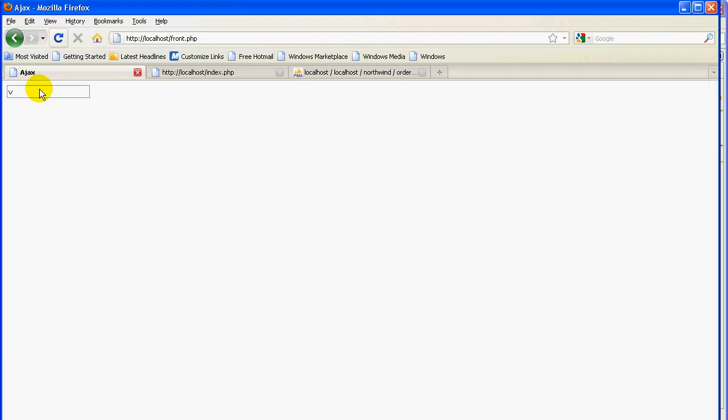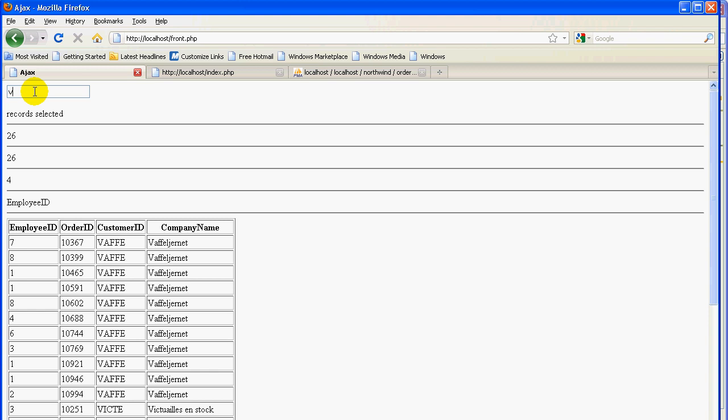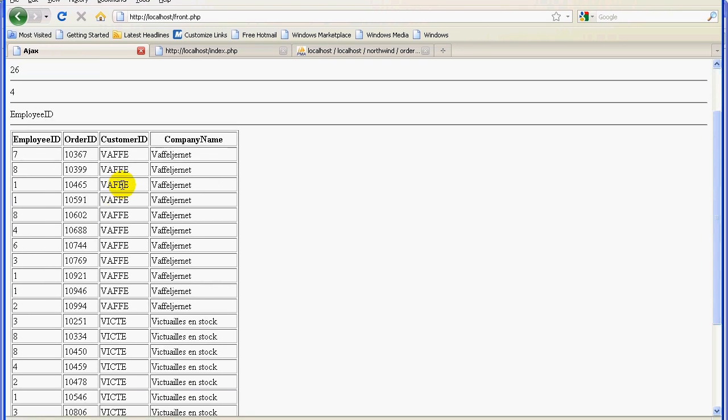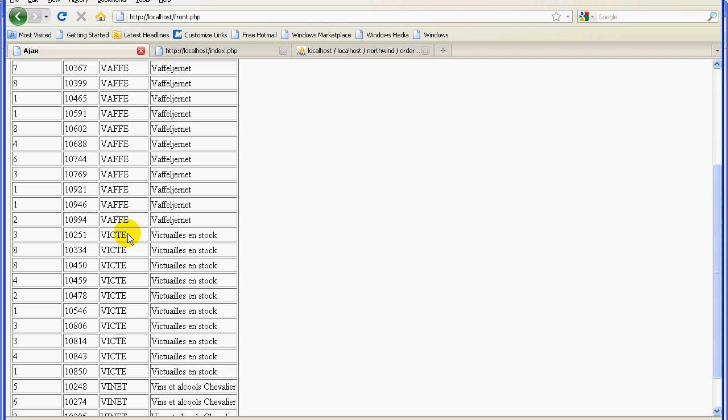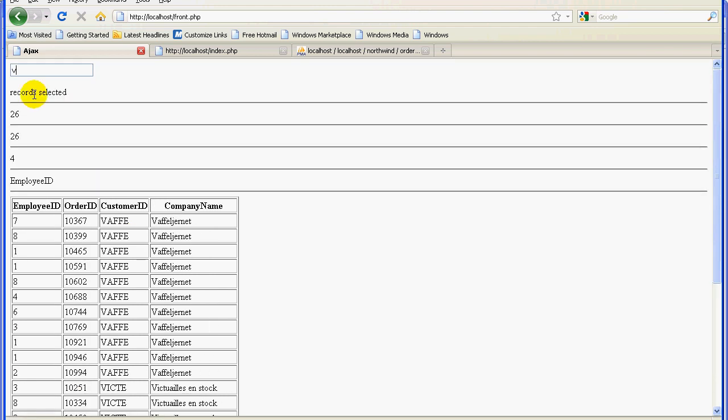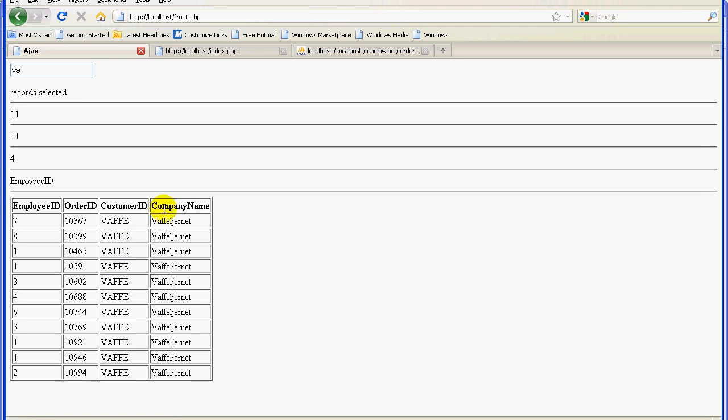Now let's refresh, and here I will type V, and as you see I'm getting the result I'm expecting. When I say V, it only listed the customer IDs starting with V. And if I say VA, it's only listed the customer IDs starting with VA without leaving the page. I'm still in the same page, and this is the whole idea behind Ajax. You don't want the visitor to leave your page.